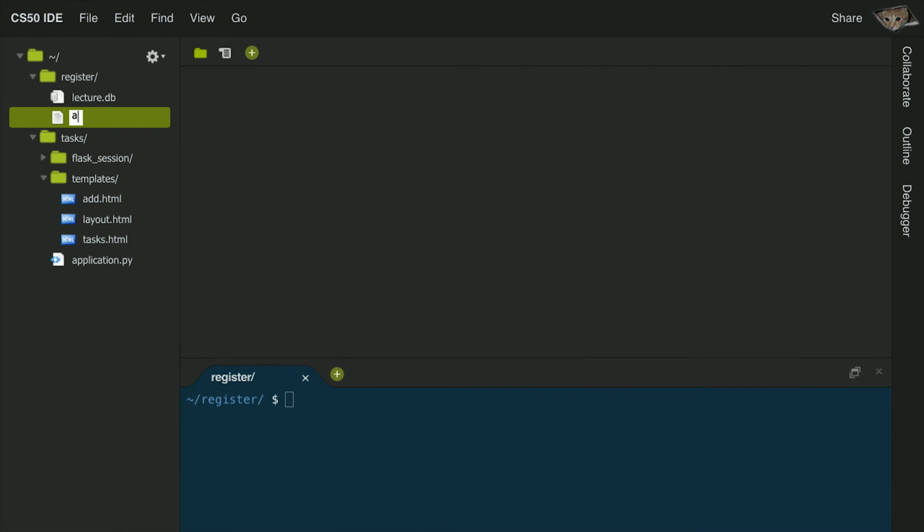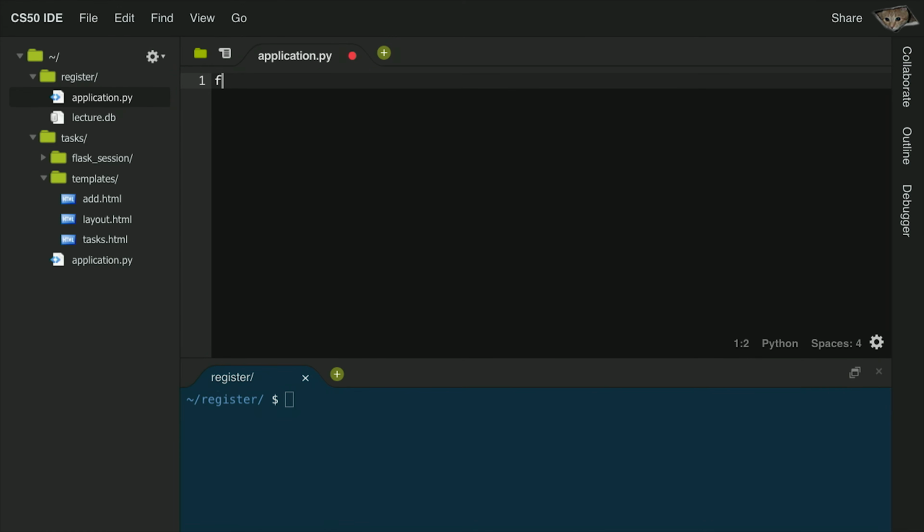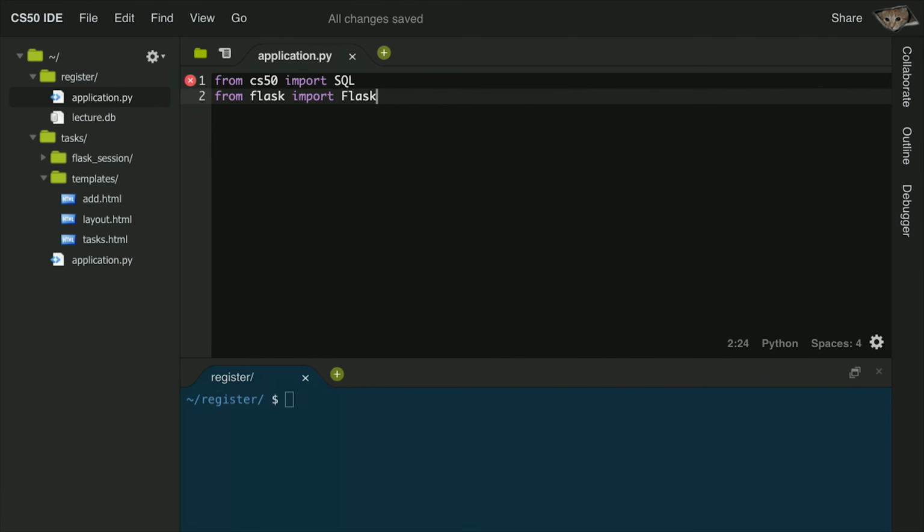So the first thing we'll do is create a new file, and I'll call it application.py. And again, this is where the Flask application is going to be stored. From Flask, import Flask, same as before. This time, though, I'm also going to add, from CS50, let's import SQL, because I want to use CS50's SQL library because I want my Flask application to now have the ability to interact with the database that I'm about to create.